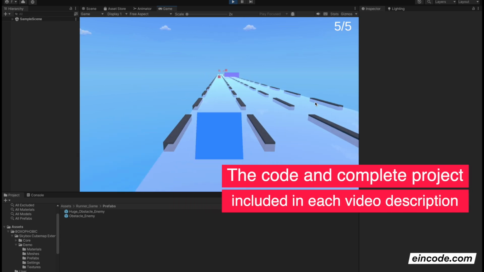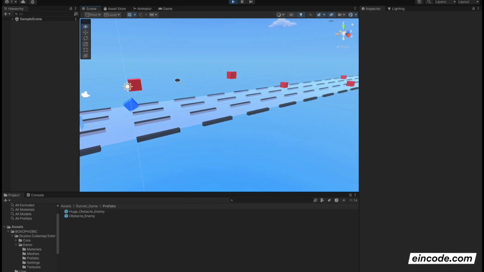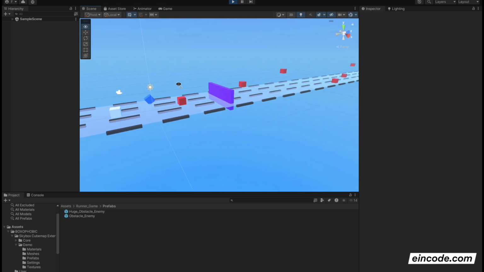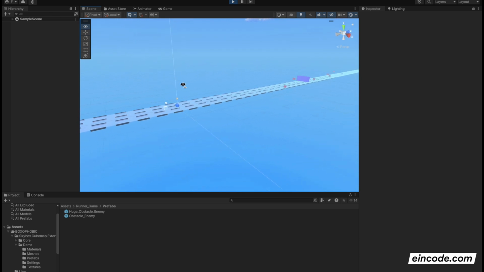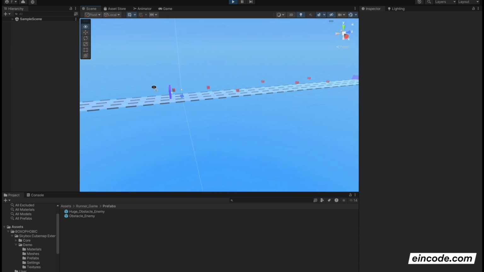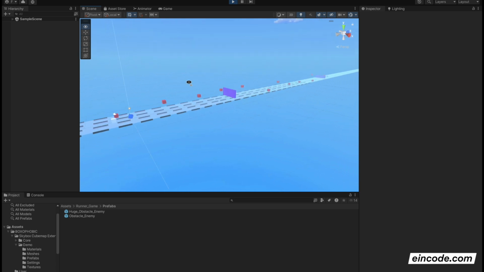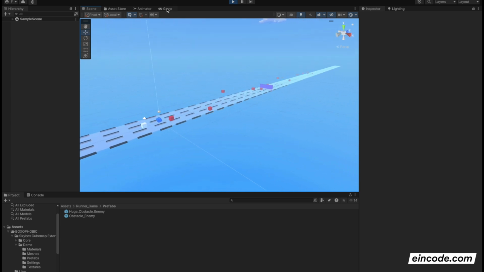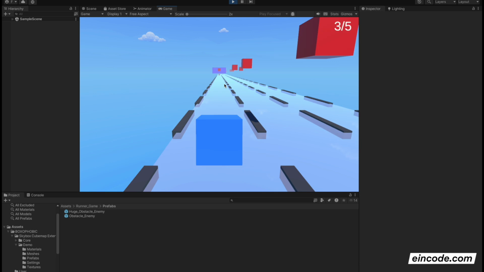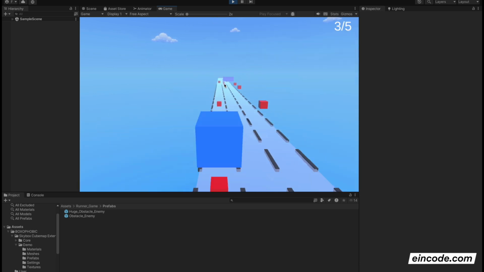What is moving is the environment, the plane on which we are standing, and the enemies and obstacles are moving towards us. We are standing still, and that's why we can play this game infinitely and we don't need to care about the environment. Everything is random. All the enemies and all the obstacles are spawned randomly.